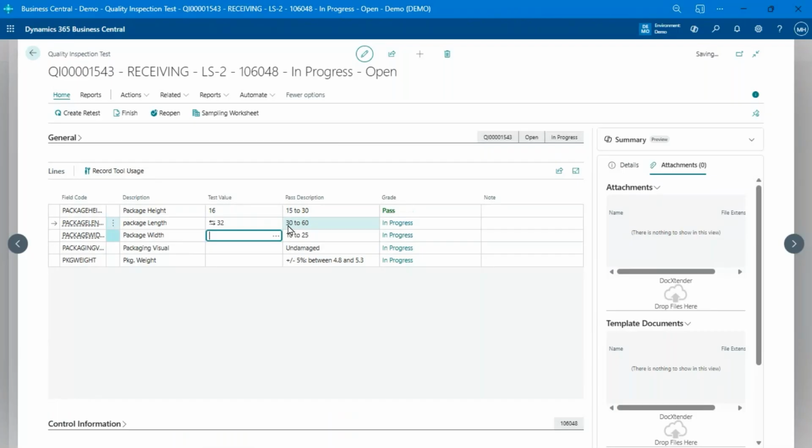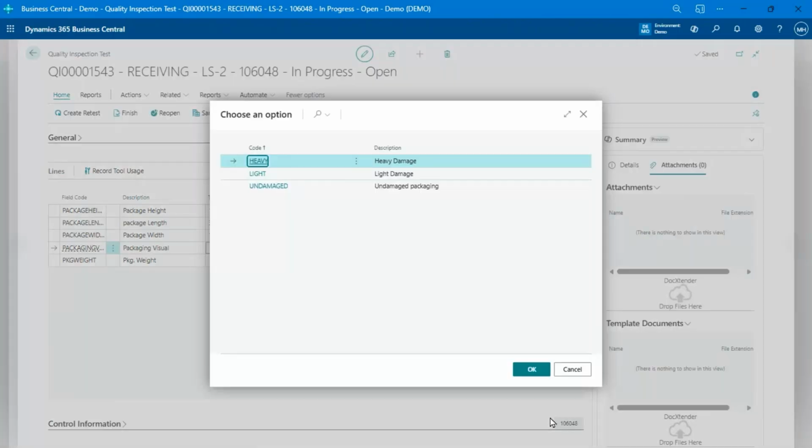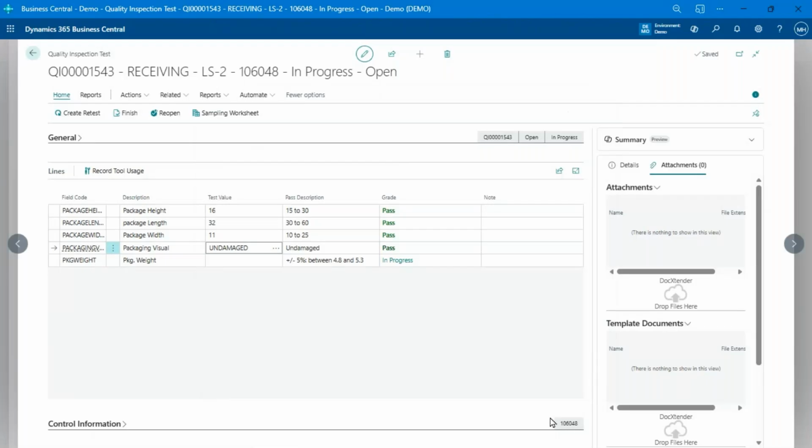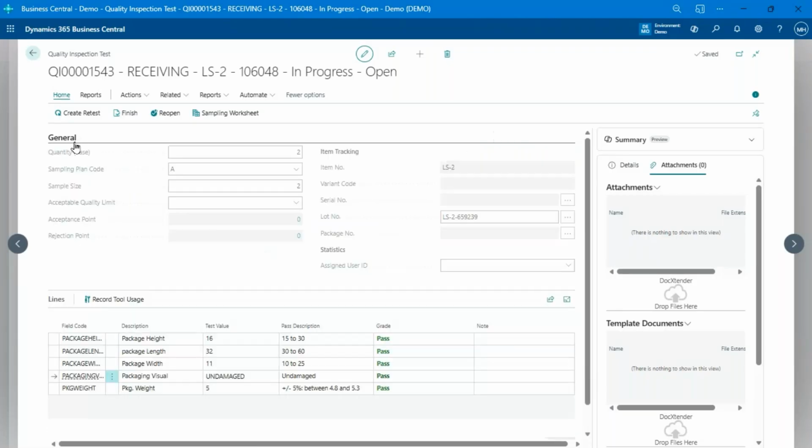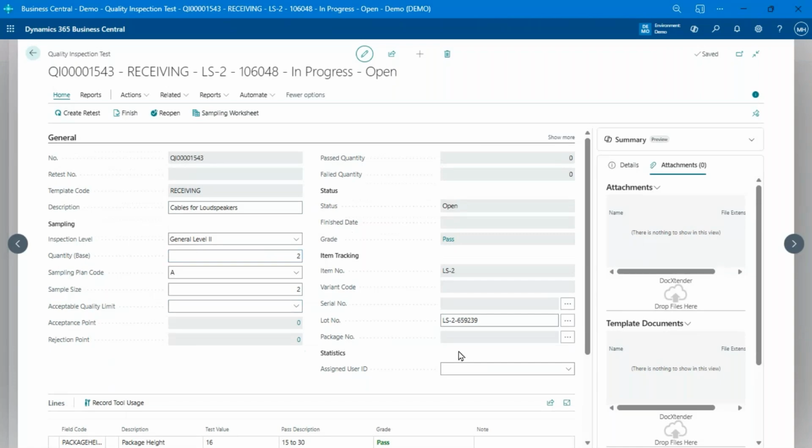Okay. And here, pretty basic, right? We've got the same thing. I'll come in here and I'll enter the values, and let's do undamaged because we want this to pass. And here again, that's that formula. It's taken the weight of that product and done a plus or minus 5%. And I'm going to enter the weight, and now it's passed, right? And at this point, we've got a couple of things here. If I come in here, it is passed, but it's still open. So we haven't had the final sign off.